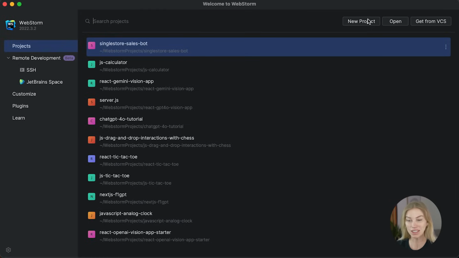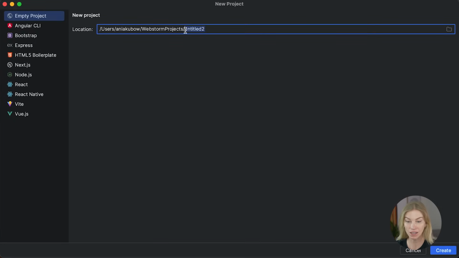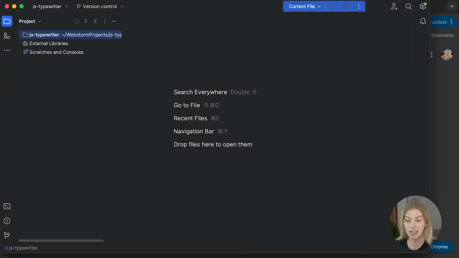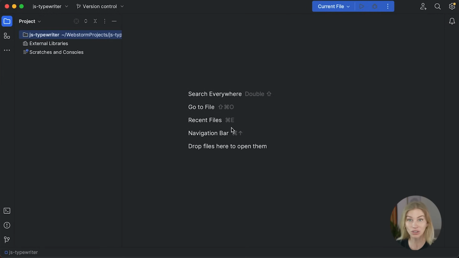So let's go. First off, let's create a project. I'm going to call this JS Typewriter. So I'm creating a directory or folder, whatever you choose to call it, called JS Typewriter that lives in a directory called WebStorm Projects on my computer. Just go ahead and do the same using whatever code editor you wish. You can use VS Code, you can use whatever. Just make sure you have an empty folder or directory right here.